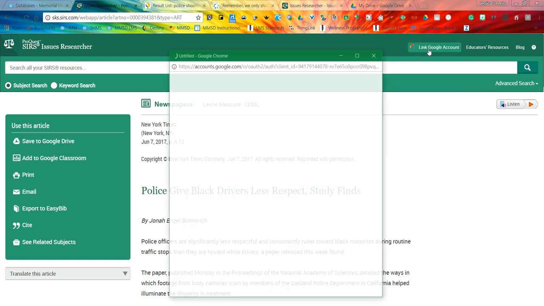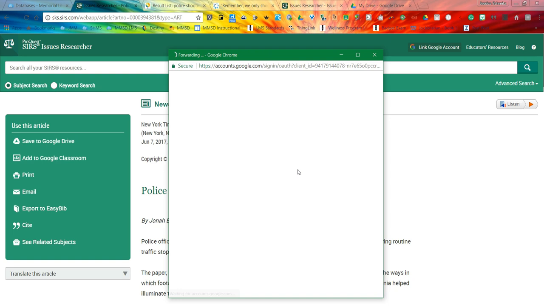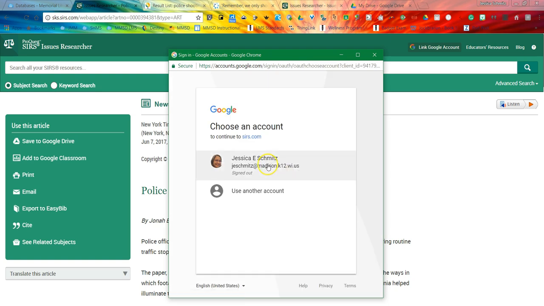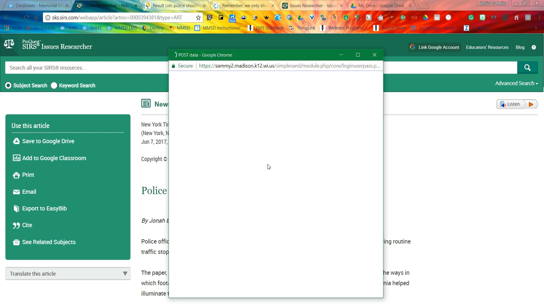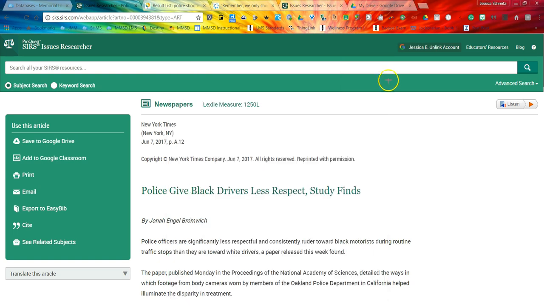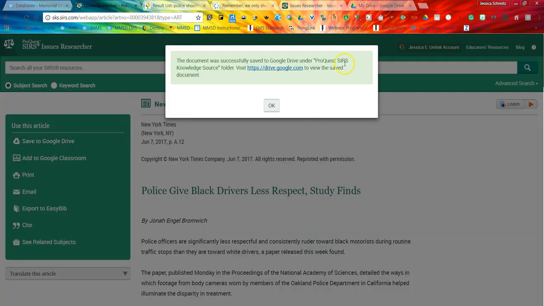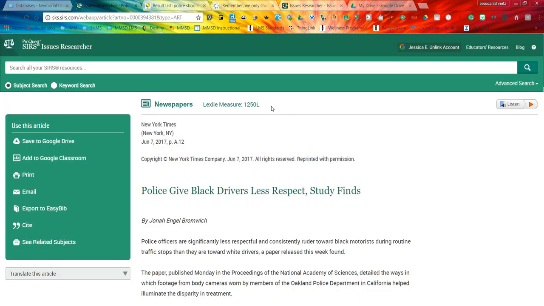You can go and link your Google account. You just click on your email, sign into the district, and now you see that your name will show up. Now it's showing you that your account is linked. And then you can just save to Google Drive. It tells you that it created a folder in your Google Drive where it is saved.